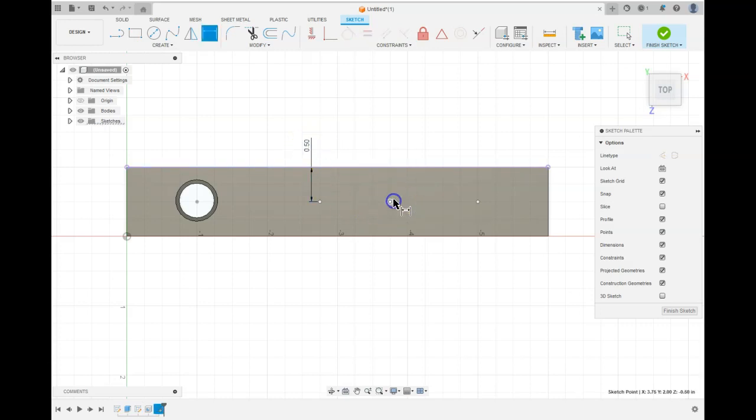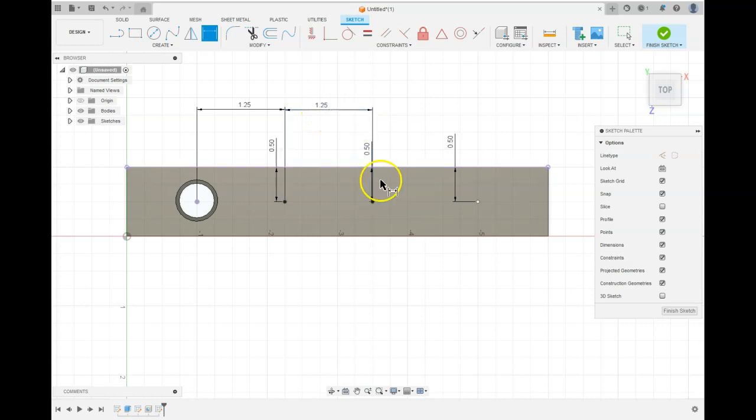I would like the dimension from there to there to be 0.5. From here to here, make that 0.5. And then from the center here to here, I want that to be 1.25. And then I want to basically evenly space these out at 1.25. And then have this guy go from here to here, and have that be 1.25 as well.